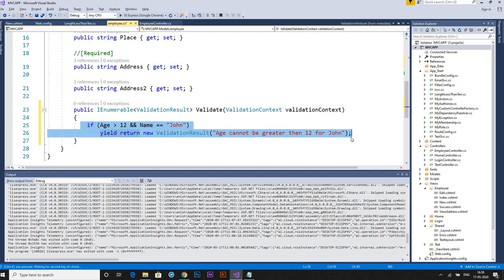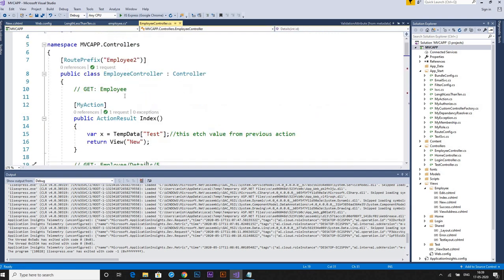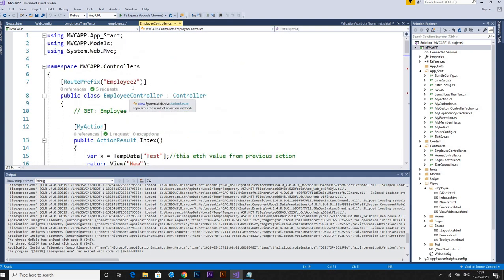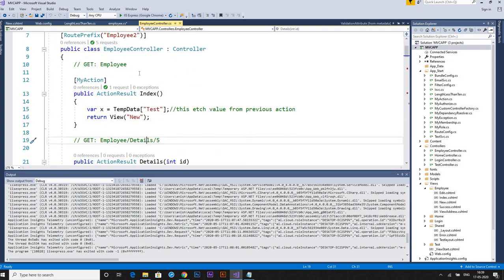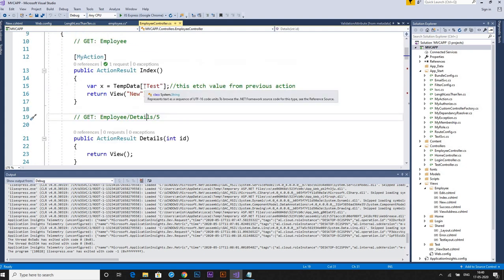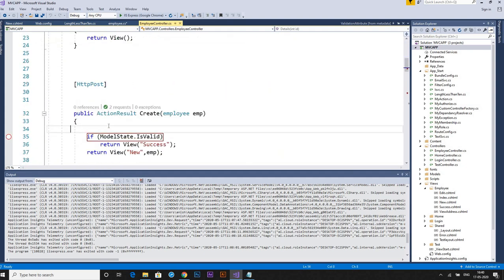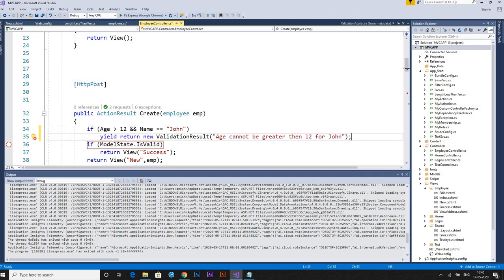Before I go to this, imagine I have a requirement: if my name is John, my age should be less than 12. For such a validation, what we do is give it here, if emp dot, at the controller level. But what is the disadvantage of doing it here? I do some validation and return some message.